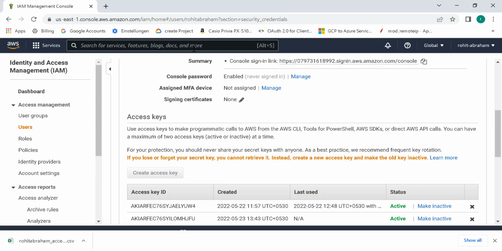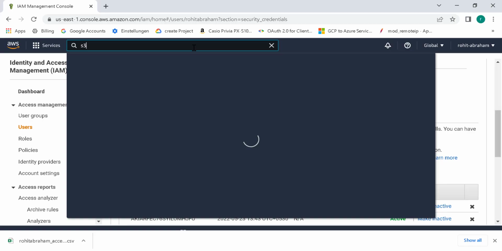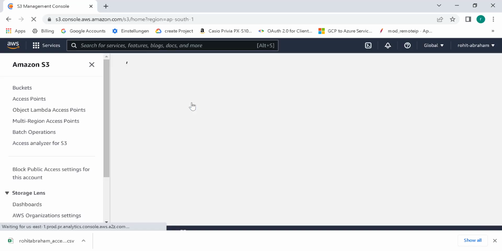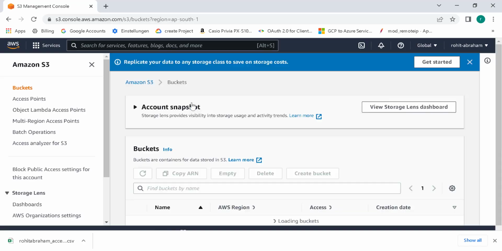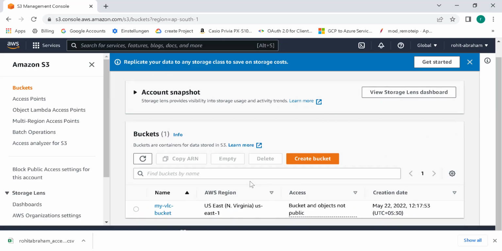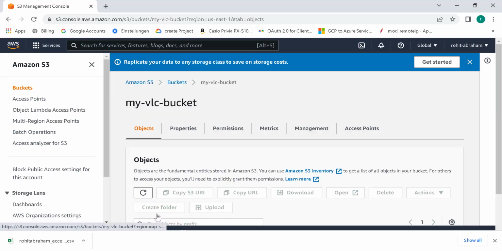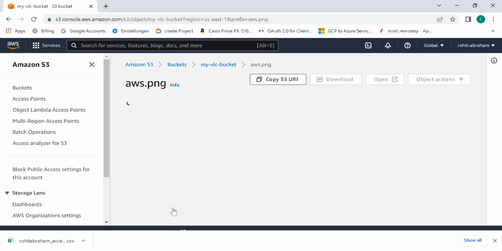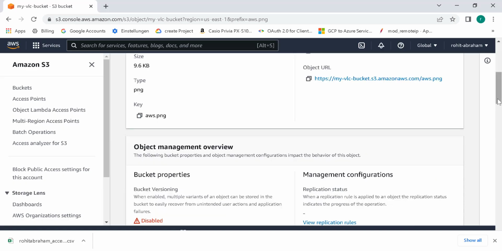Once you've got this ready, the next thing you can do is go to your S3 and create the bucket that you want. So let's go to our S3. S3 is basically the equivalent of cloud storage in AWS. All you need to do here is create a bucket. I've already created a bucket called my VLC bucket. Let's open this. This bucket has got an object called aws.png. Let's open this aws.png. It's basically the same object that we had used in our previous chapter.